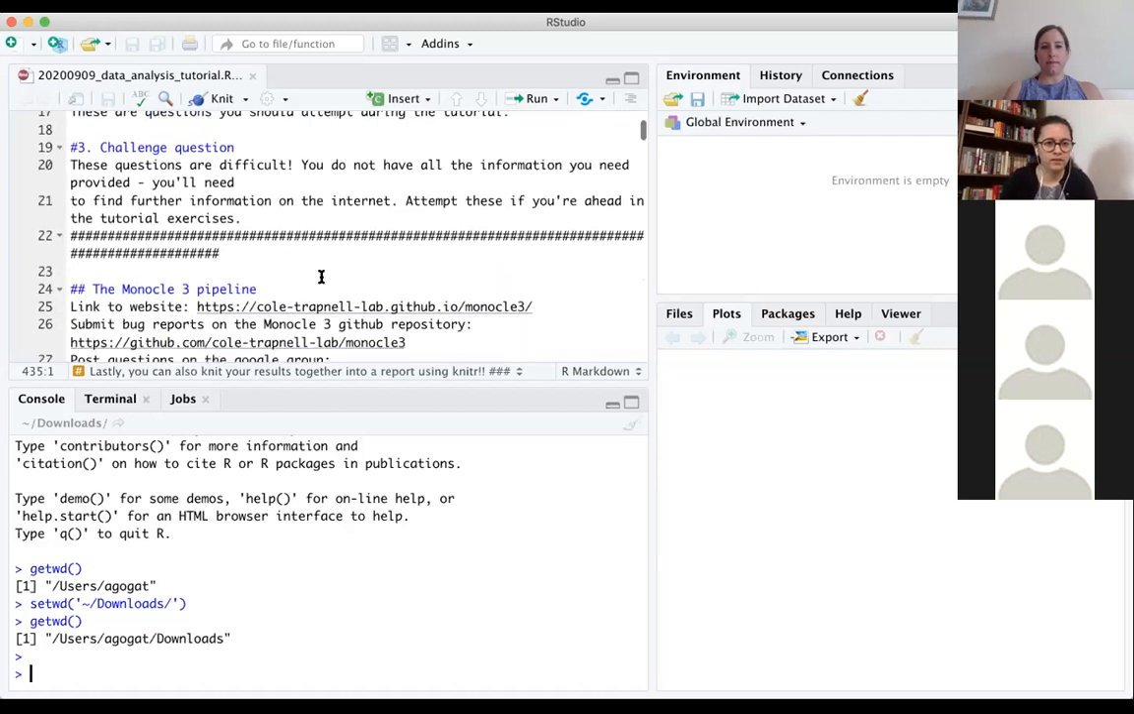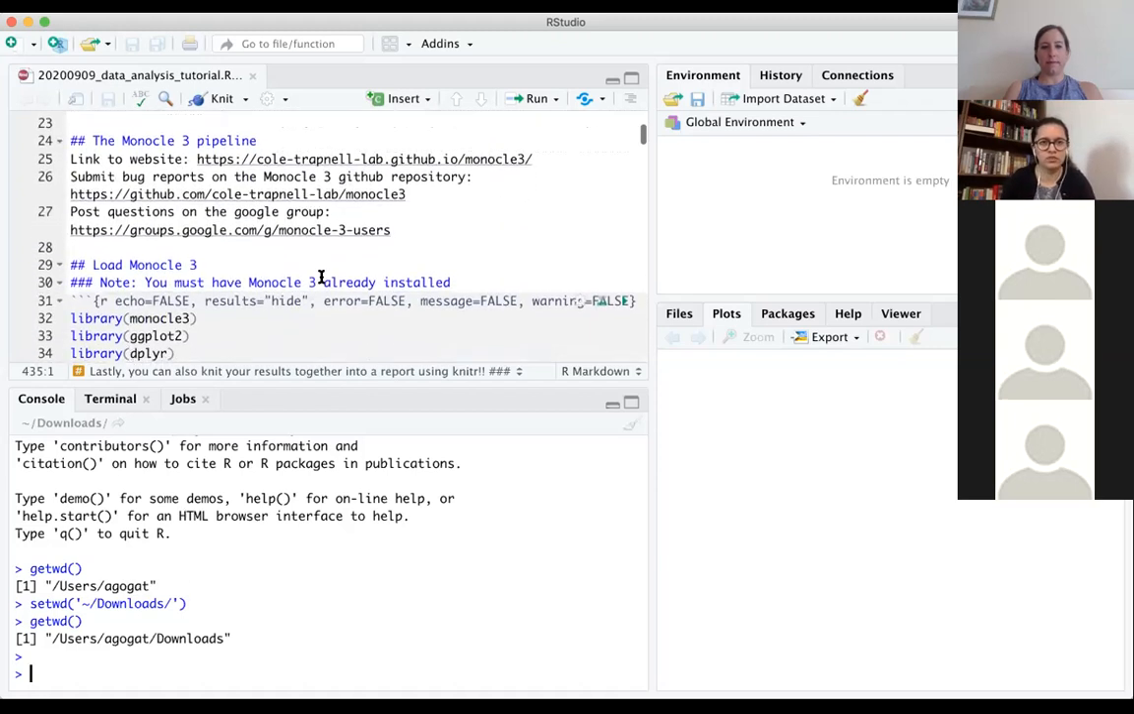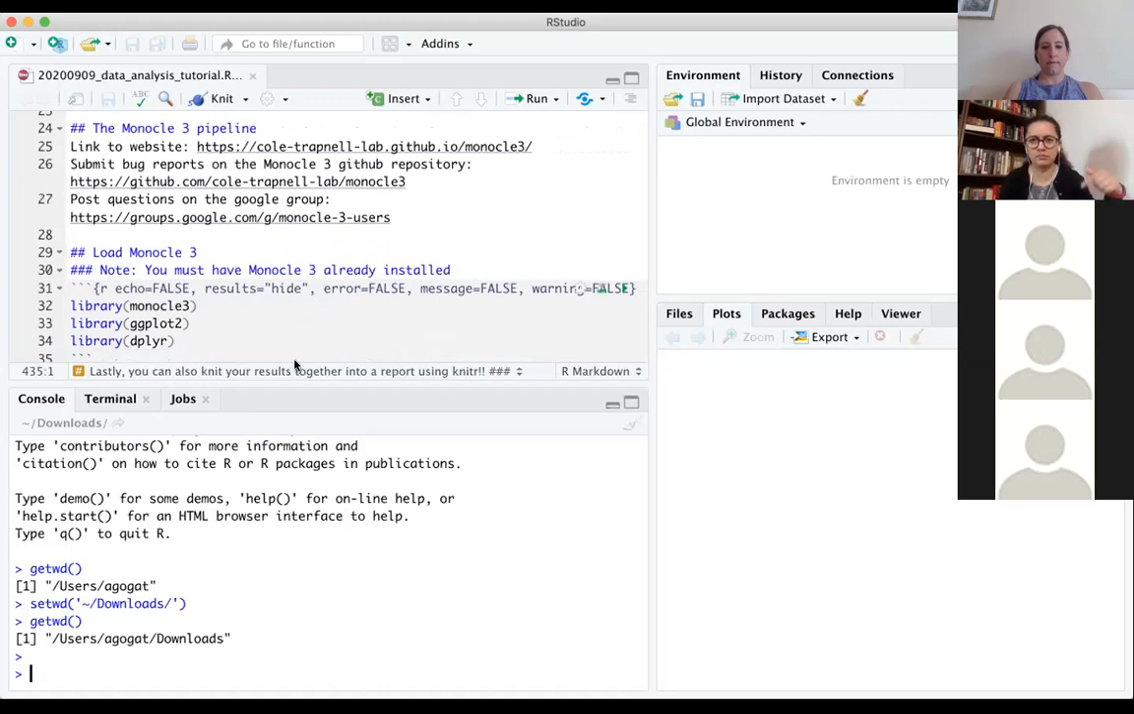Okay, so these are the basic things that I had in my slides as well, the links to all the helpful resources related to Monocle 3 that you may require if you are using it quite frequently.